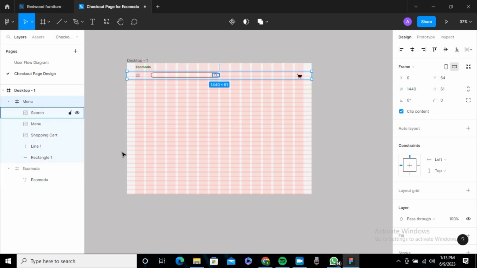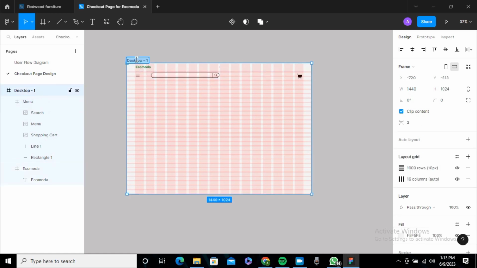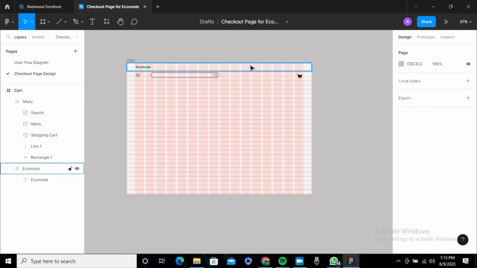I'm going to name this one menu. Okay, like that. Then select this and name it cat, because this is a cat frame we are creating. Now I'm going to put an indicator to show how many items we have selected in our cart, but that will be the last thing I'll do for this frame.